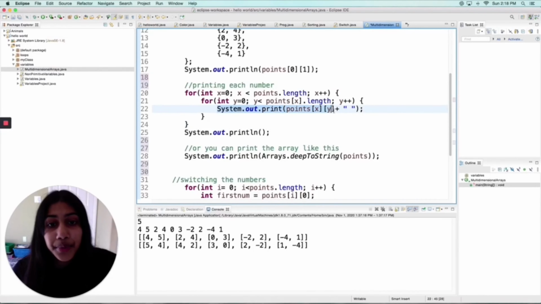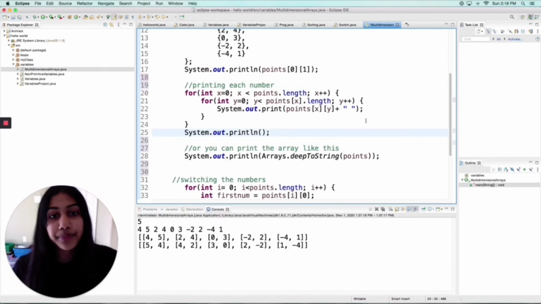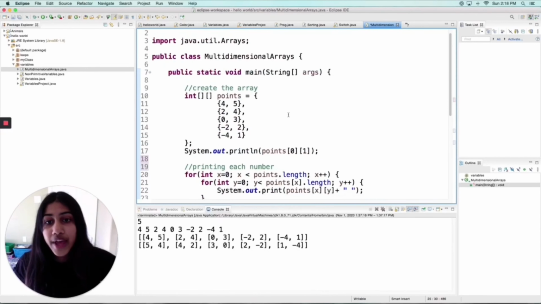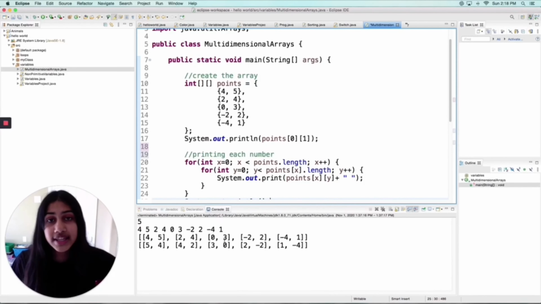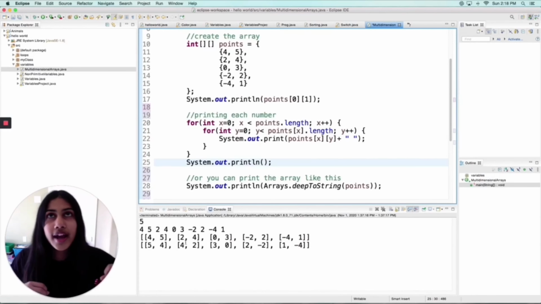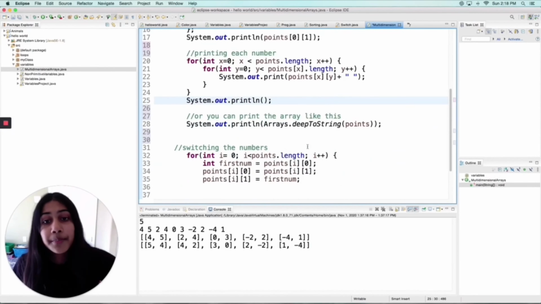Then I print points of x and y, and then I add a space because I don't want them all running together. Basically what this does is it'll go through each row and go through the first number and then the second number, and then go to the next row and do all of that all over again. And so that will print out all of the numbers in this array. But this doesn't really have an identifiable format. You can't really identify it as an array, and it's not the easiest that it could be.